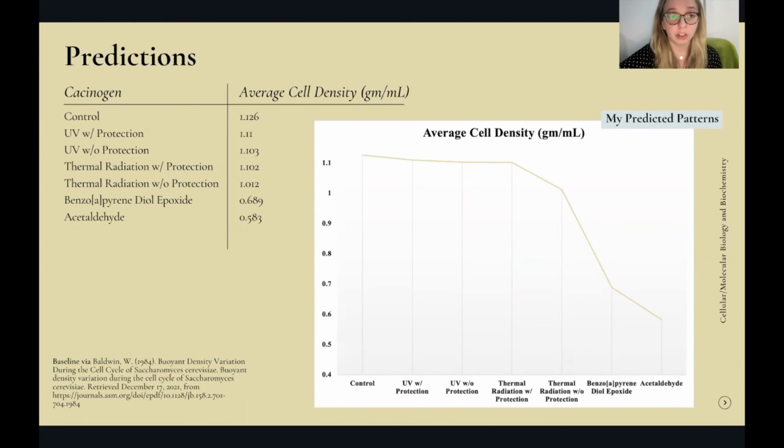This is a mock graph that I've created with my predictions on how I think each of the carcinogens will affect the average cell density. I used the control as 1.126, and I have compared this to a few different studies that can also be found in my bibliography to determine where I think there will be the most effect and where I think there will be the least effect.